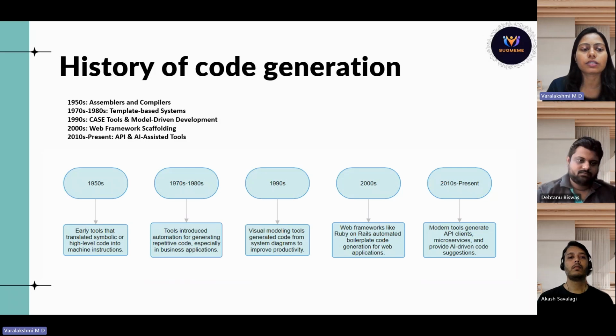In the 2000s, we got web framework scaffolding, like Ruby on Rails, which automated boilerplate code generation for web applications. From 2010 to the present, that is AI and AI-assisted tools, modern tools generate API clients, microservices, and also provide AI-driven code suggestions.